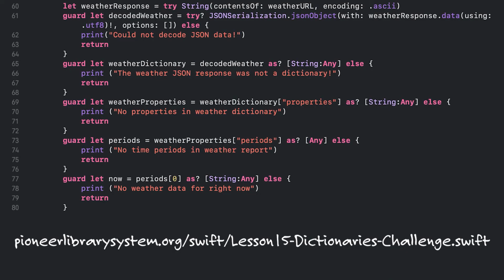The challenge that I left you with was to use that URL to fetch the JSON object that is the forecast from the National Weather Service, and to then go through this same process and extract today's forecast. Here's my solution. You can download it at the URL on your screen.